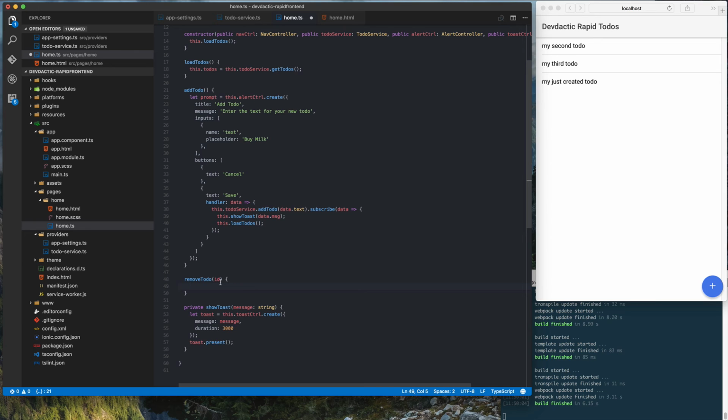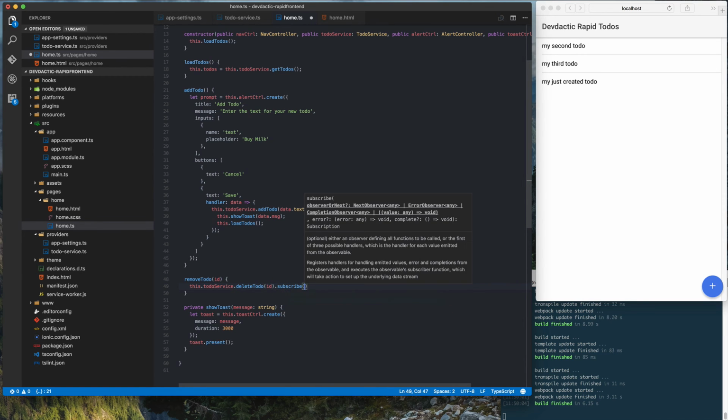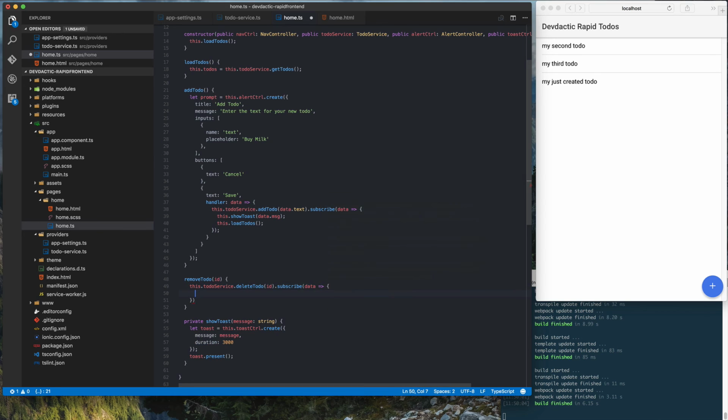Now let's continue with remove. It's even more simple. We use the to-do service again. We use delete to-do. We got the ID from the view. So there's nothing really special we have to do here. Just again, show the message from the backend and call our load to-dos again. No, this would be the correct indentation.